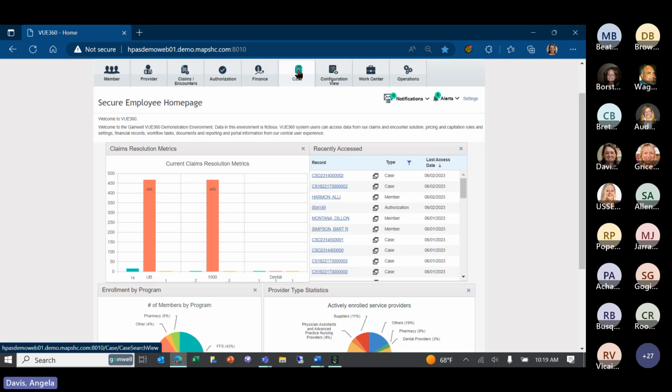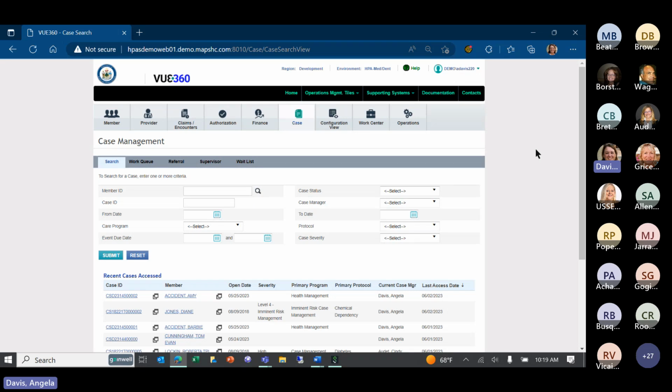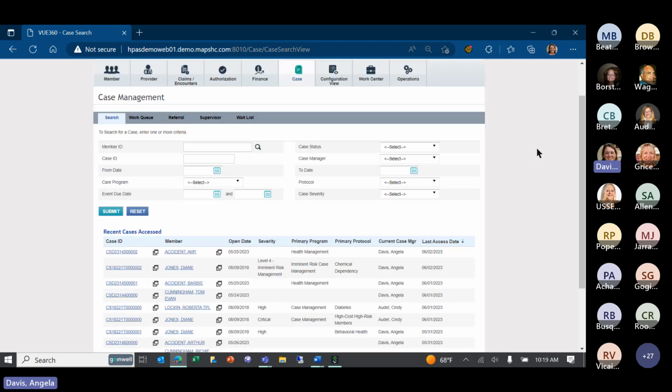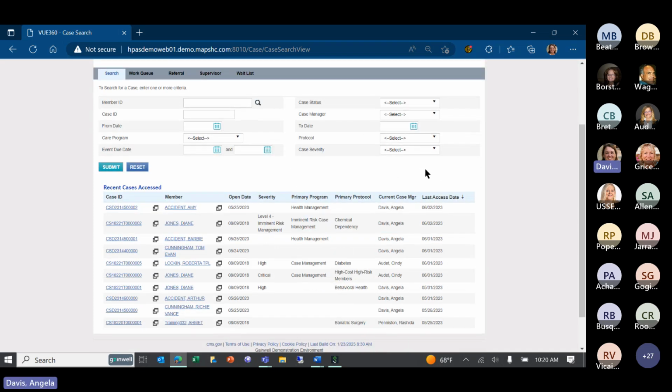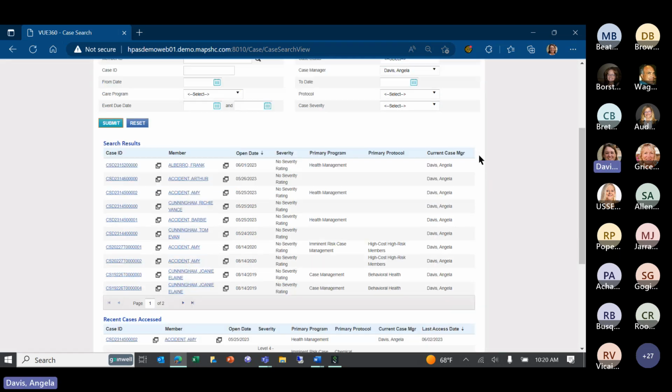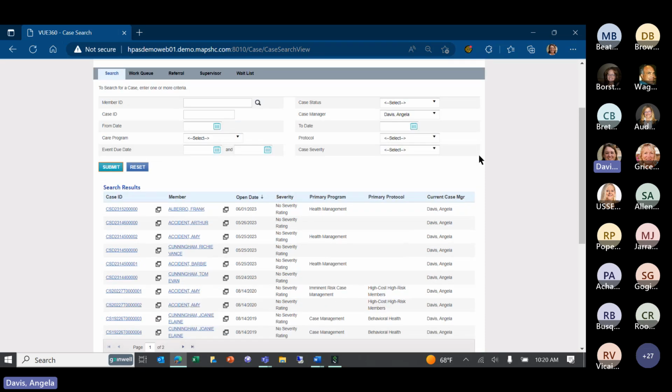We'll move into the case tile in the center of your horizontal bar at the top there. Basically we're presented with the search. Many times when you move into a tile, it'll open the search bar so you can get to what you need. Any of these data pieces you can put in here, basically creating that query that we talked about before. I'm going to go ahead and filter on my own cases this morning, submit the query, and then we get results back here at the bottom of the search bar.